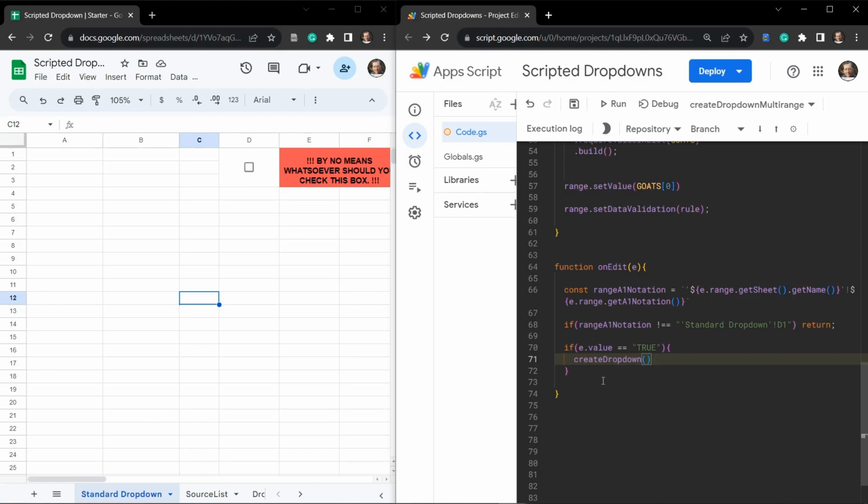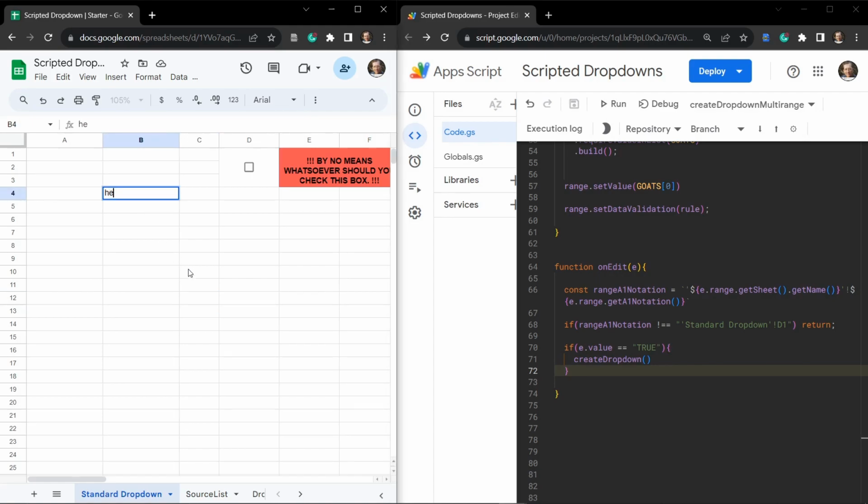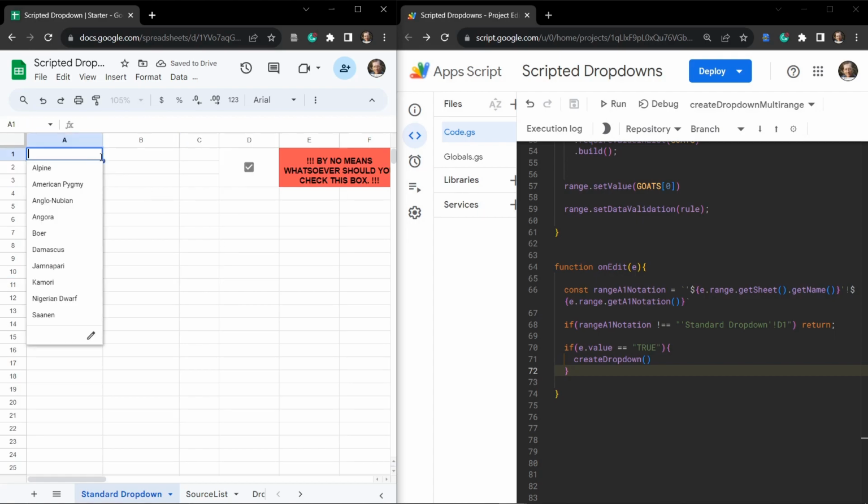All right, so let's hit save. Give that a quick test. So if I add something here, hello, nothing happens. Good. Delete. Nothing also happens. What about if we check the box? Oh, our dropdown has appeared. What if we want to delete that when we uncheck this?